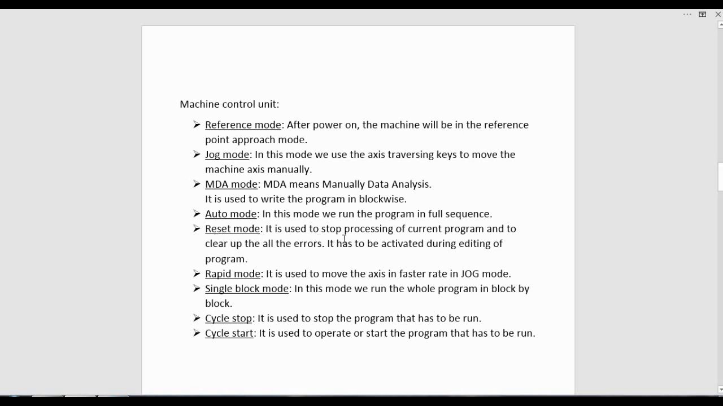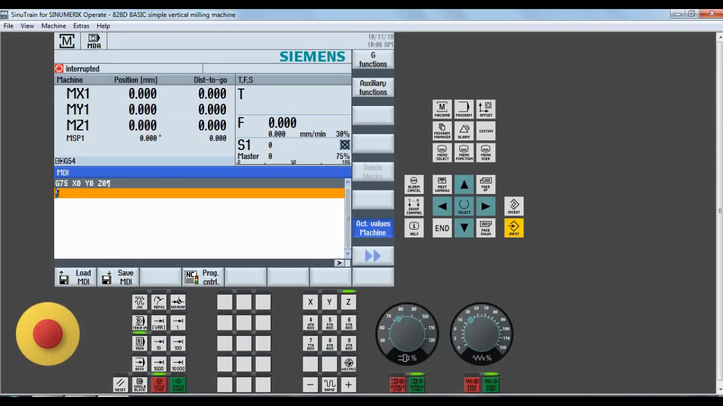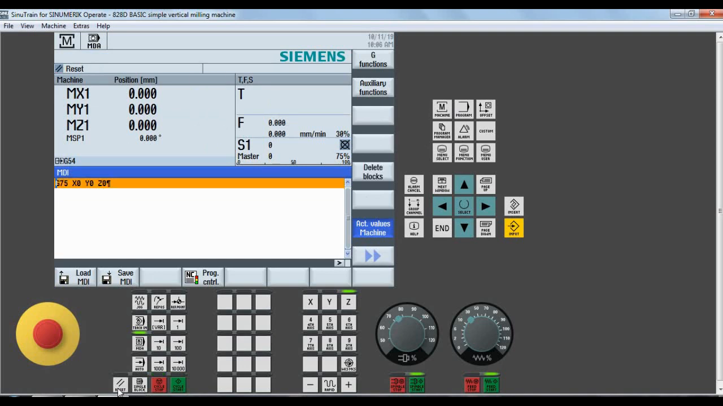Next, reset mode. It is used to stop processing of the current program and to clear all the errors. It is activated during editing of the program. It is used during programming. Once an error is found, we have to edit, and then we have to use reset mode.